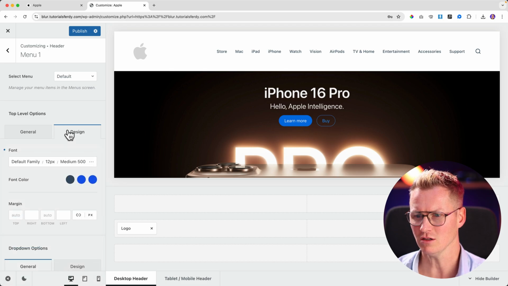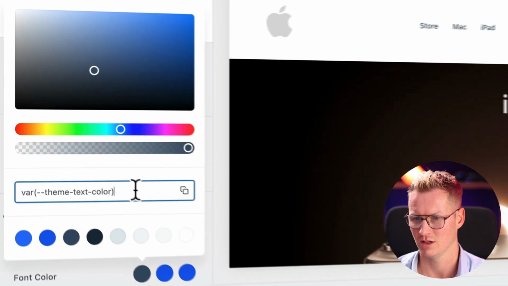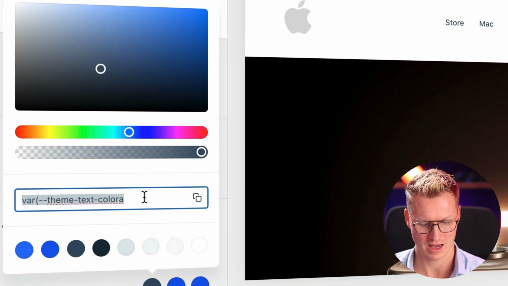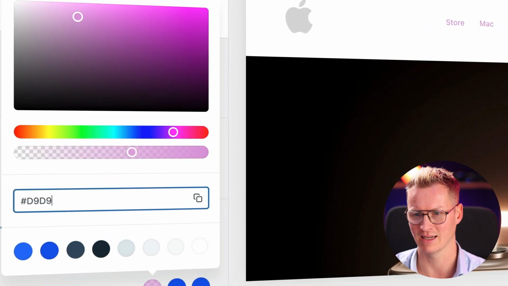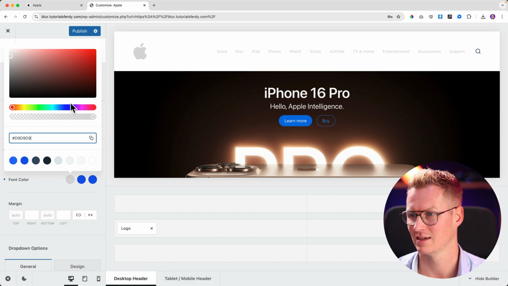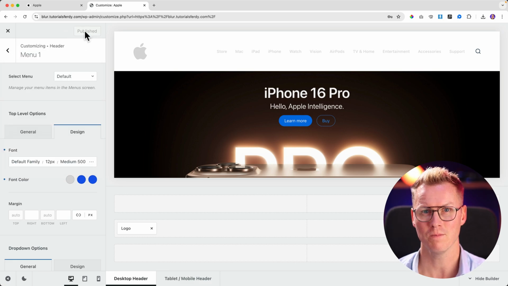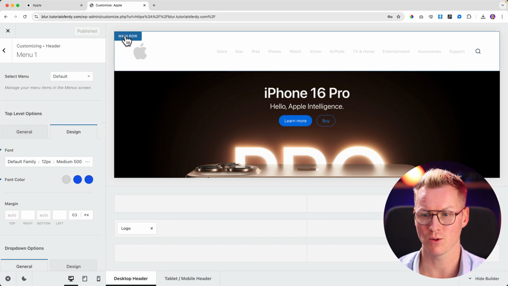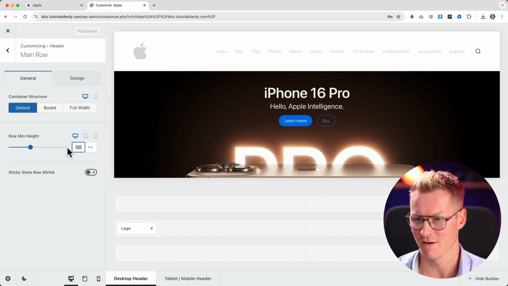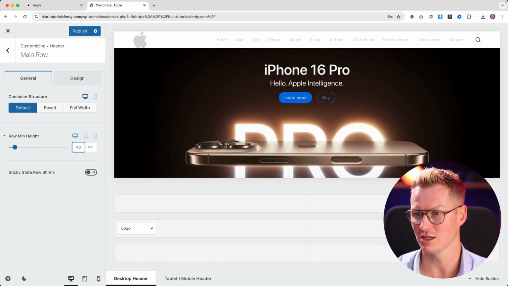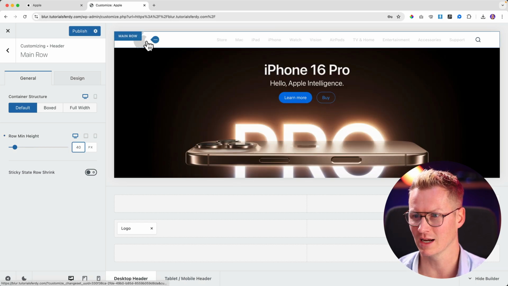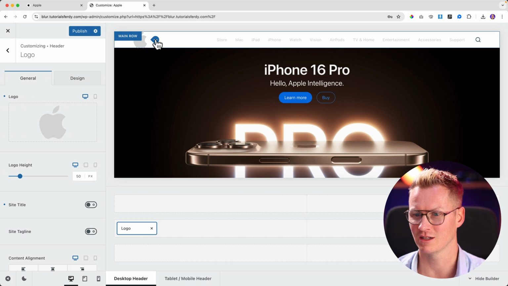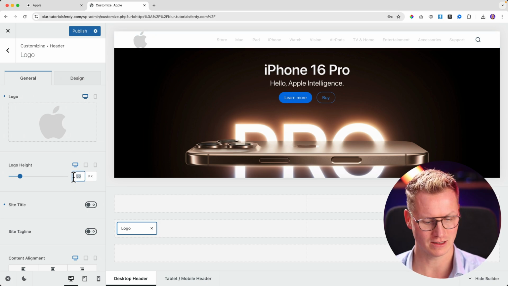Then I want to choose a color. So I go to design, font color. I click on initial and I say hashtag D9D9D9. Okay. Now I want to go to the main row. I want to make it 40 pixels, which is really small, but then the logo is too big. So I click on the logo over here on the three dots, and I change the logo height to 16.